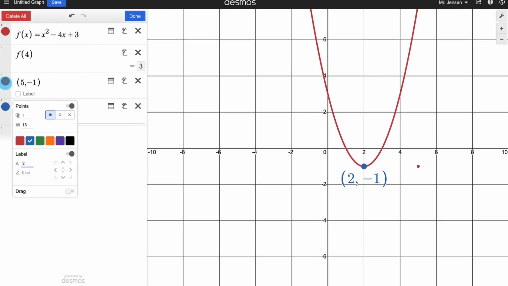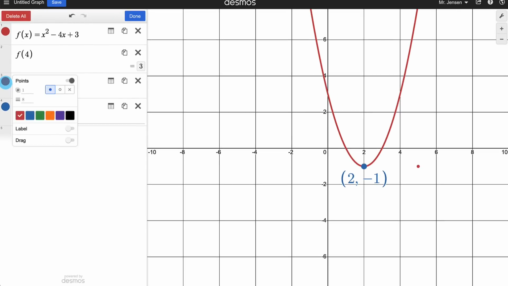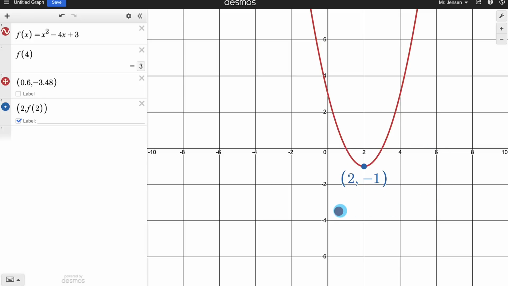And that other point, 5, -1, something I could do at that point, I could actually click this drag option, and that allows me to take this point and move it anywhere I want, which is a useful tool if I want to use it as a label for another point.